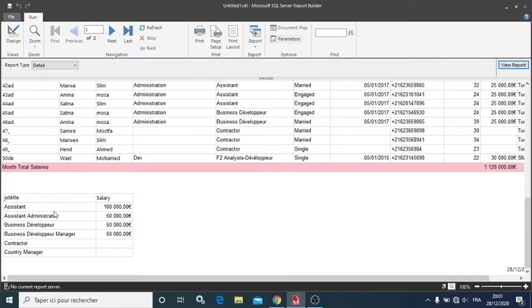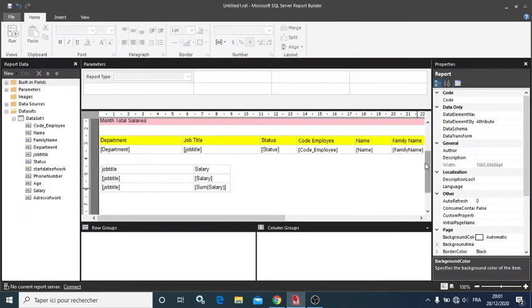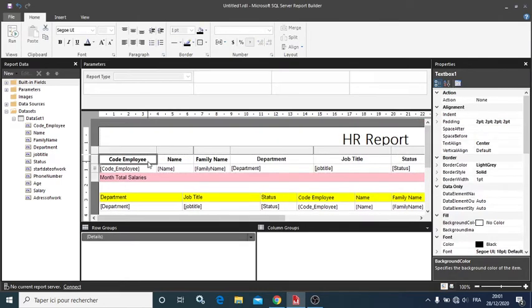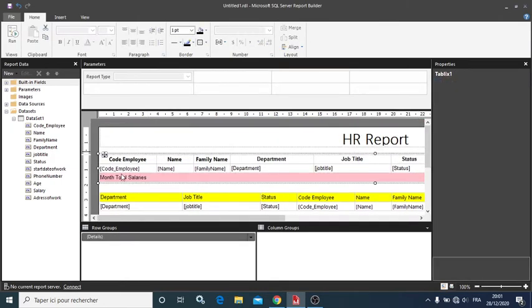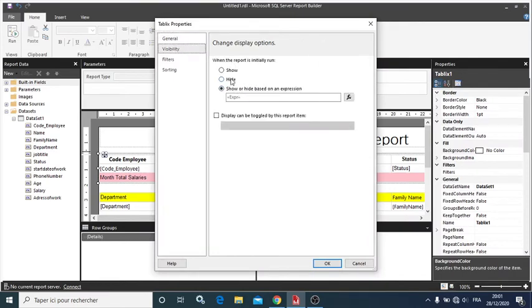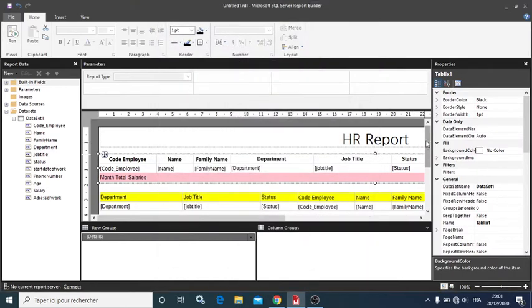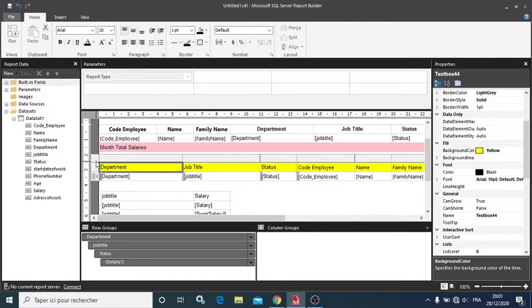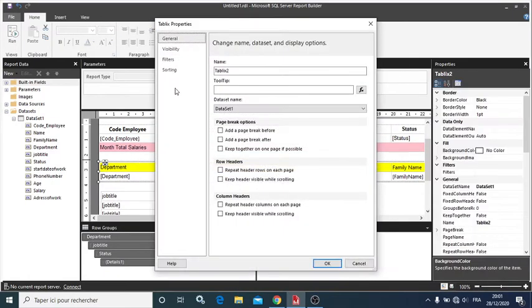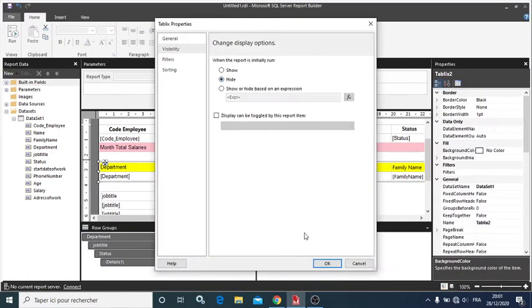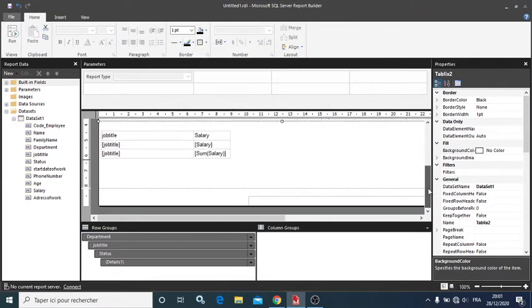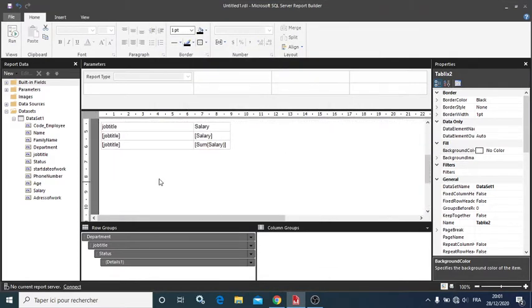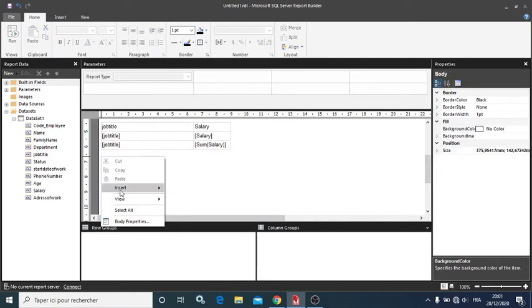It will show us the sum of the salaries, the month salaries by job title. So let me do something. I will hide the two tables that we already created last week. We do not need them. Okay, here we go. So let's start with creating our chart.